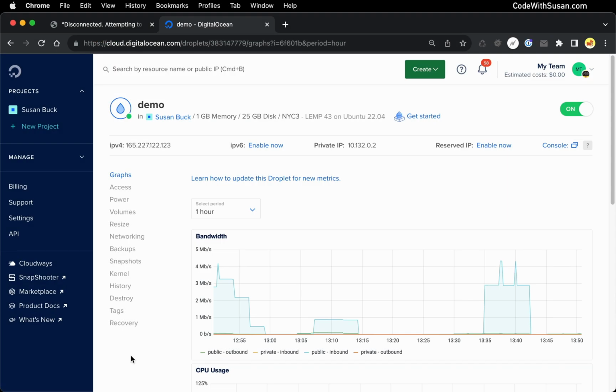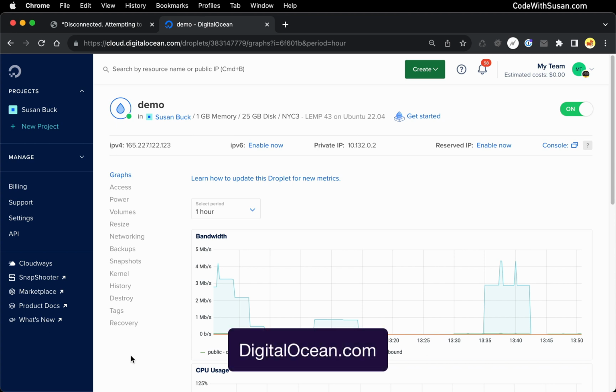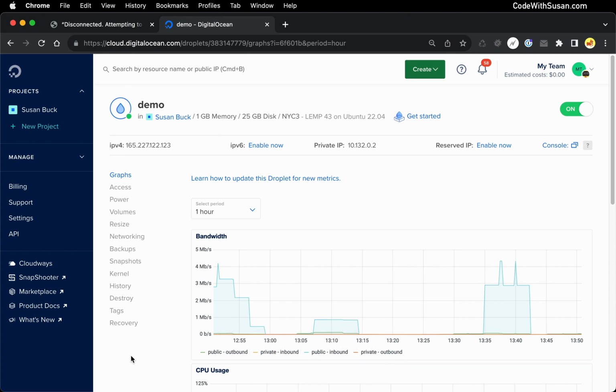So here's that control panel for the server I'm using in this demo. My server provider is DigitalOcean. And I just want to look through my settings and find some way to reboot the server. And of course, this is going to vary depending on your server provider, but in the case of DigitalOcean, I'm going to do that by toggling the server off and then back on again.